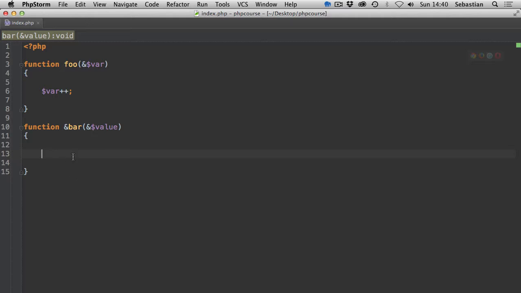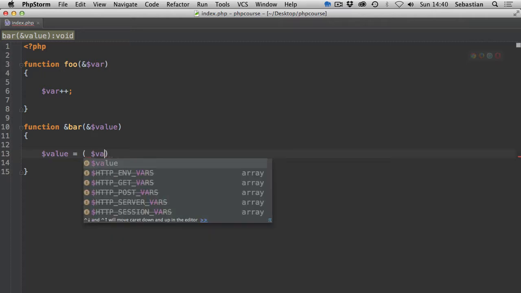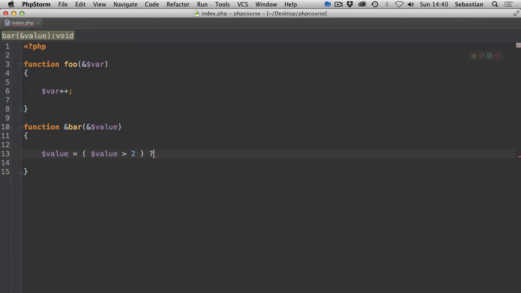So if we now start with $value equals, and what I'm going to do is just do a simple conditional statement. $value is more than 2, then question mark, if it's true, return -1. If it's not, return 1. So that's what the value is going to be after this condition has been evaluated. And now let's return this value. So return $value. Now you might be wondering why I didn't put this entire expression here in the return statement. Well, you will find out in just a moment because we're going to tackle this as well.